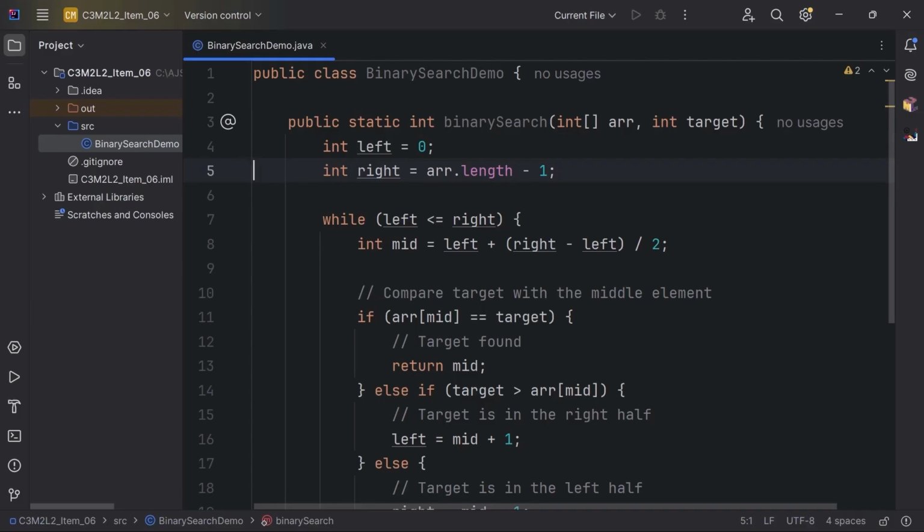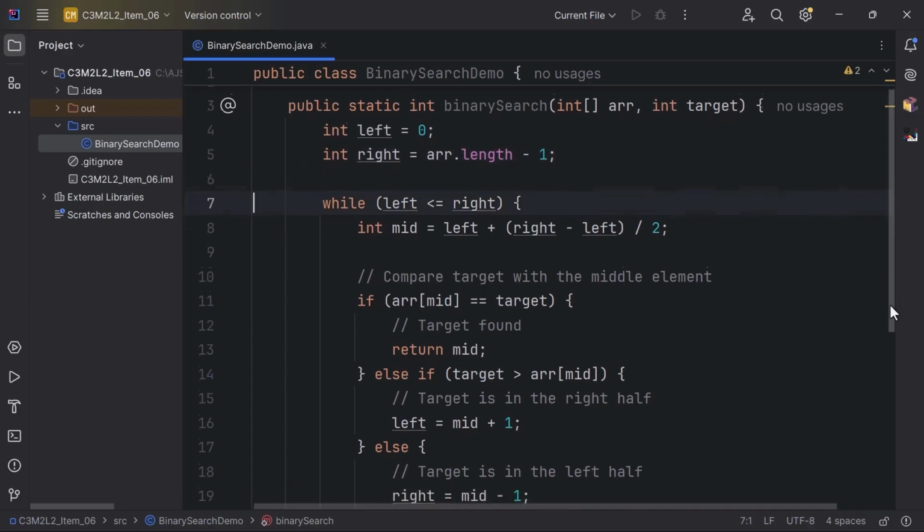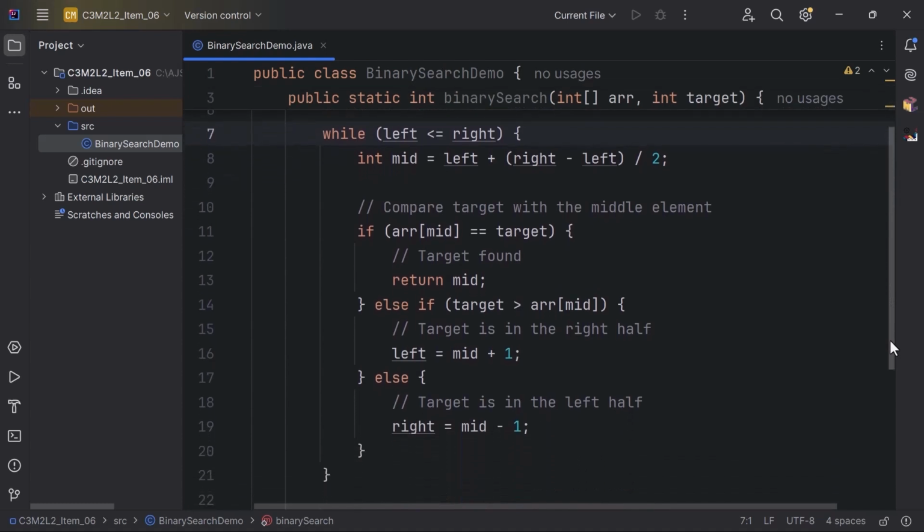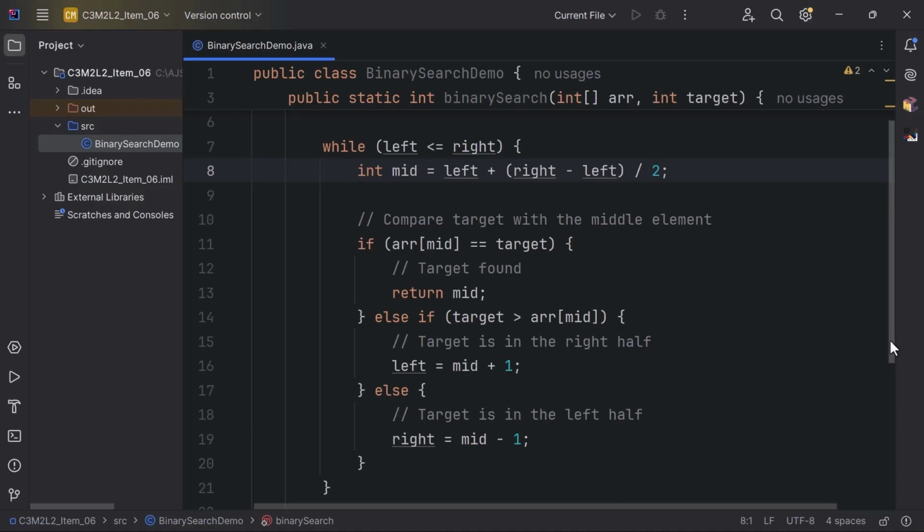A while loop continues checking the middle element and updating the pointers until the target is found or the search ends. The middle or mid index is calculated. If the middle element equals the target, the method returns the index mid. If not, it updates the left or right pointer and continues the search.